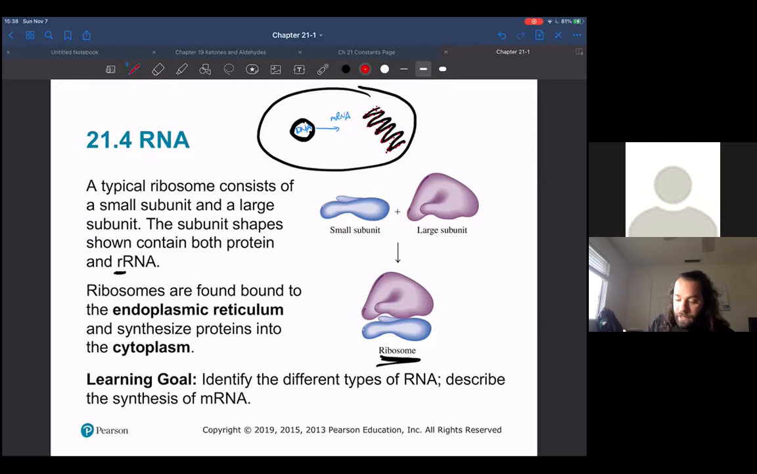Because the ribosome is just embedded in this endoplasmic reticulum, the new proteins that are made are made in the cytoplasm. That is everything else, right? So everything else, the middle part of that cell, is what we call the cytoplasm.